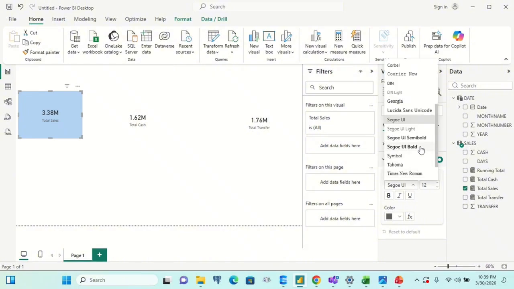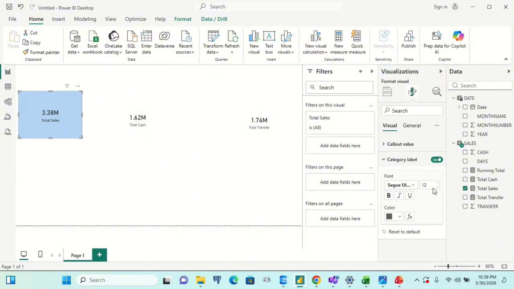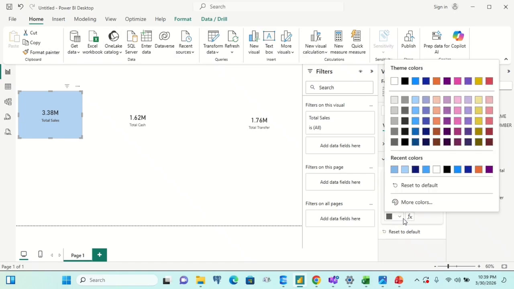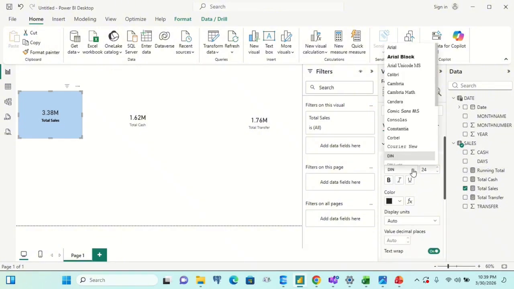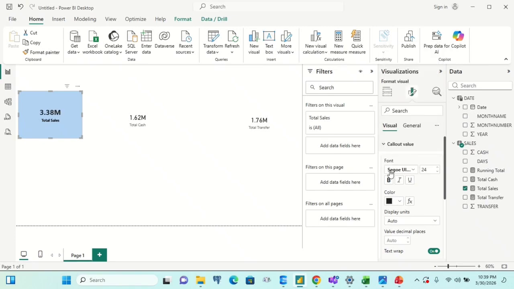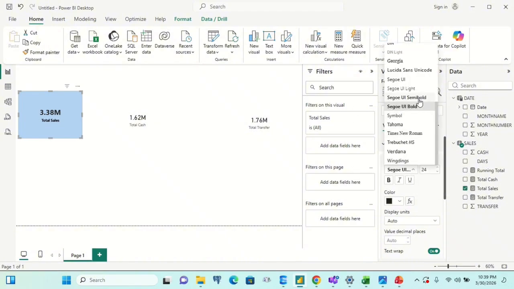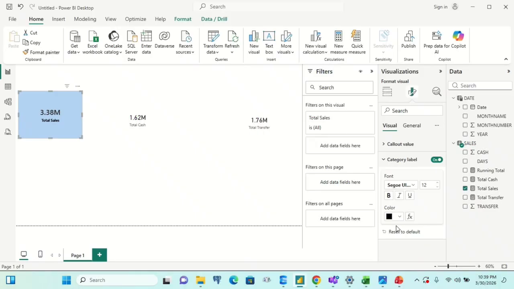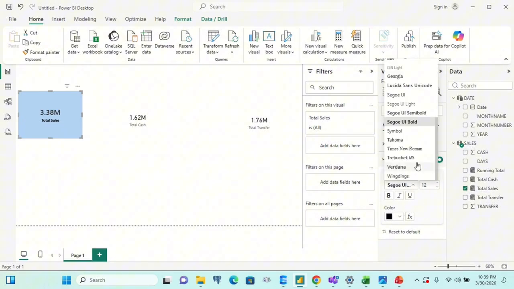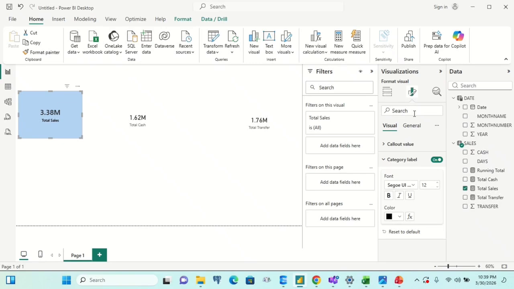Then the category label, I want to change the font of the numbers in my cards. See, the total cash is now bold and darker. I did the same thing for the number there. I was just trying to see which one would work better for me actually. Then I will use semi-bold.